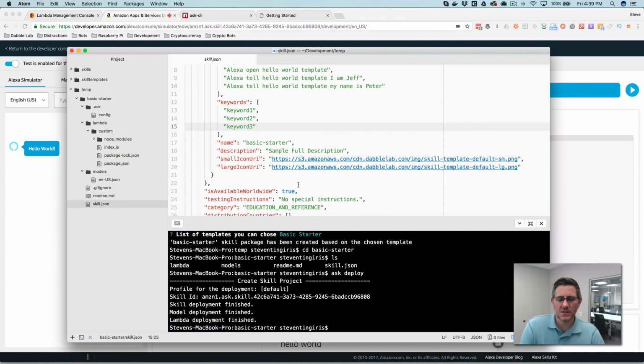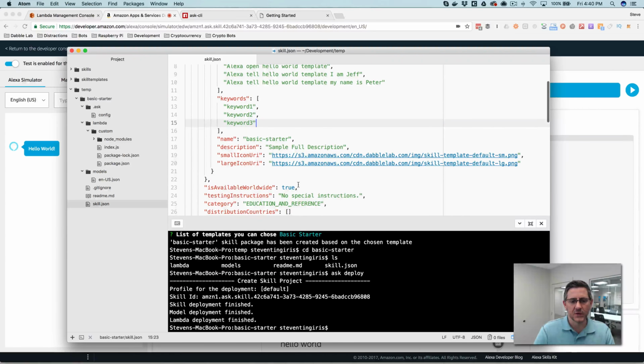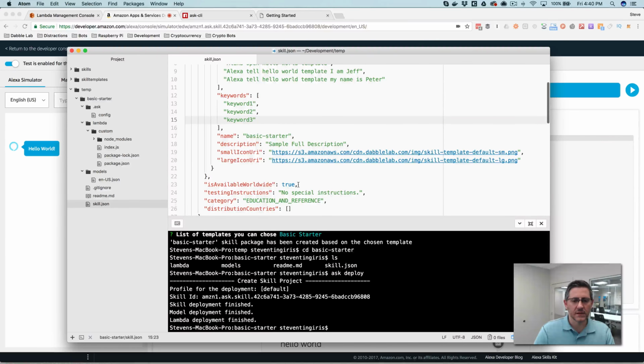Again, this is almost exactly like the one that is included if you just do ask new. But skill templates also has some other templates that you can use that provide a little bit more functionality.